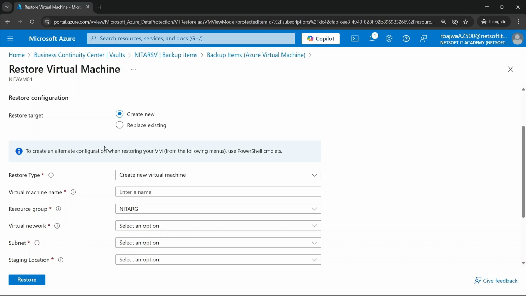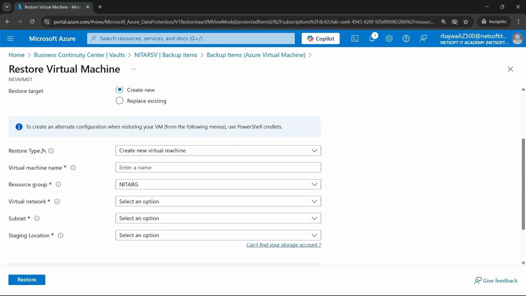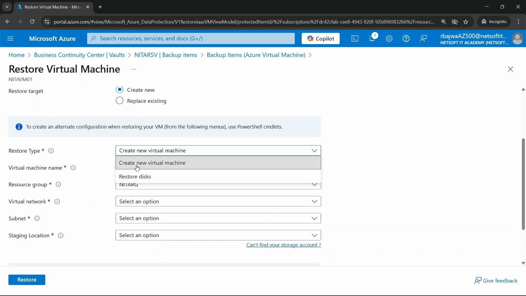But in the meantime, you also want your systems to come online. So you can create a new one and start using it, and in the meantime, you can also investigate the old machine. So let's go with a new one. Restore type: it will be an entire virtual machine. You can also restore just the disk if you want.